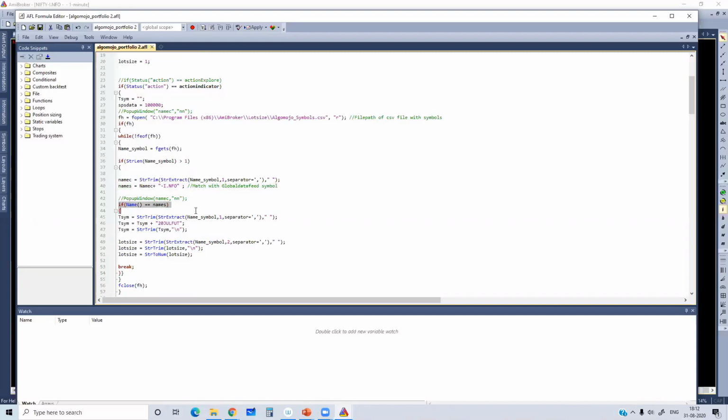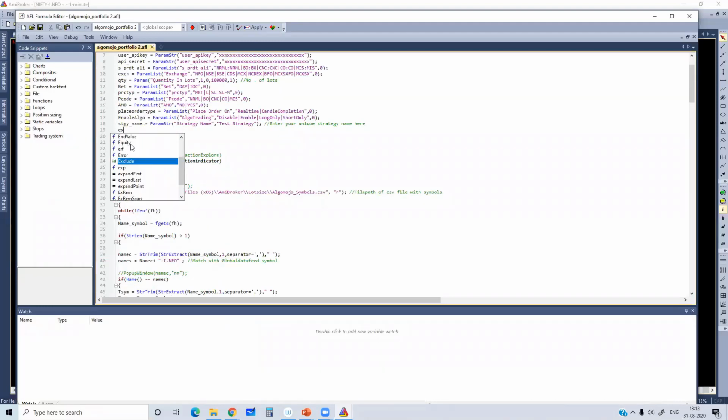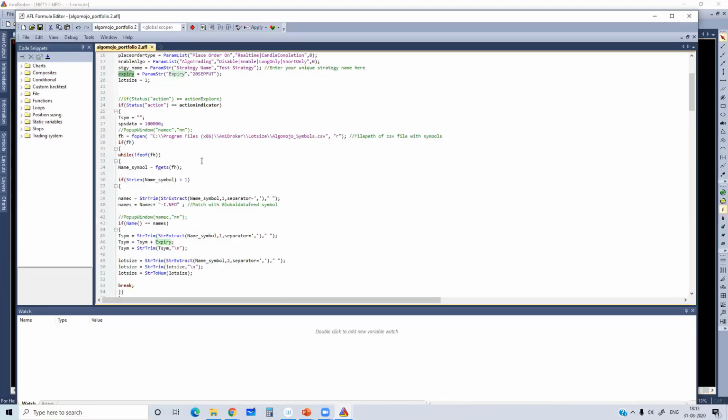If both are same, I'm just setting the expiry. Let's say the expiry is 20 September futures. Maybe I'll give a different name over here. Bring an expiry here, and give that as a user-based control. Expiry equals param str expiry, 20 September future. All right. So this expiry is what I'm calling over here.